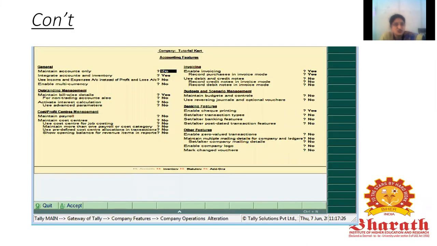So this is the actual screen. It contains around 6 category. The first one is general. Here, some of the options are there, like maintain accounts only. It means that if you want to maintain only the account transaction, then you have to click on the button and give yes. And the next one is integrate accounts and inventory. See, if you want to include stock or inventory details also, then you choose this button and give yes option.